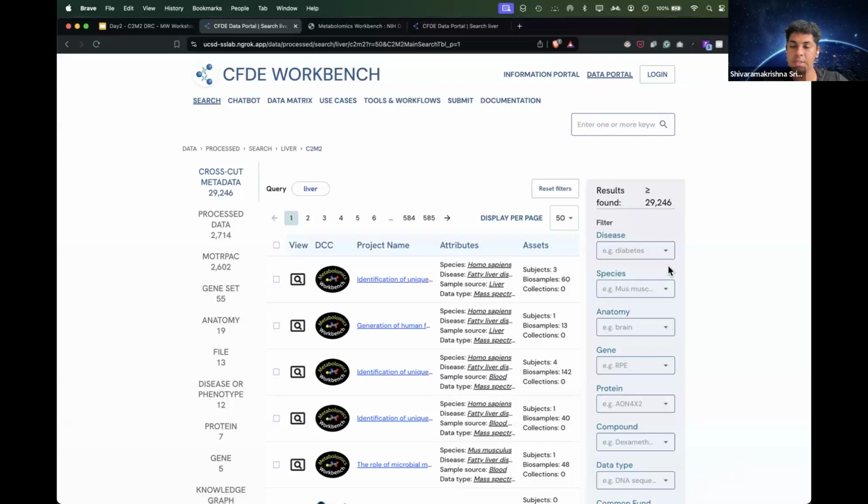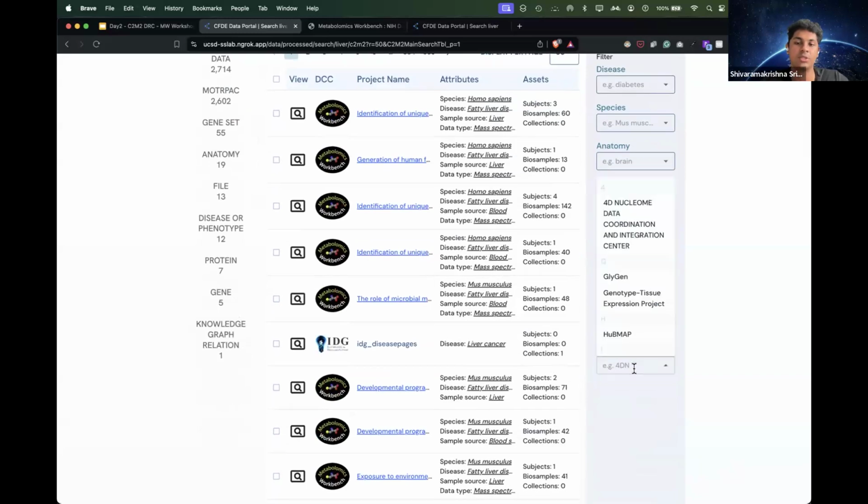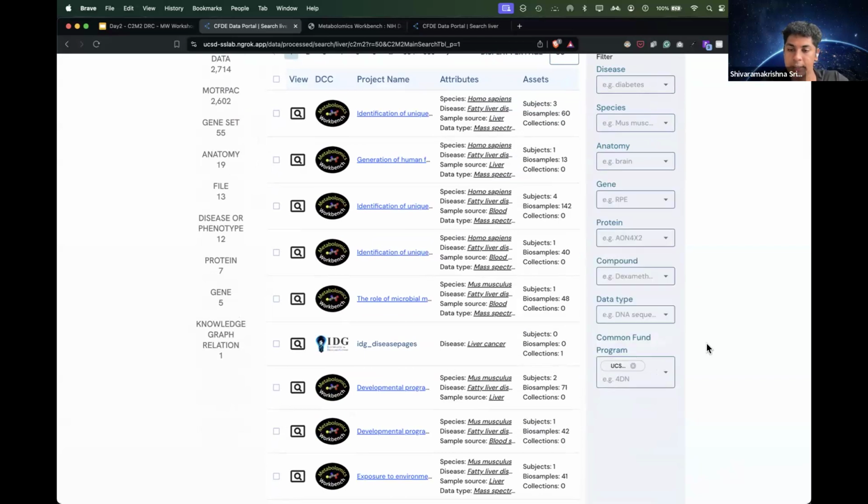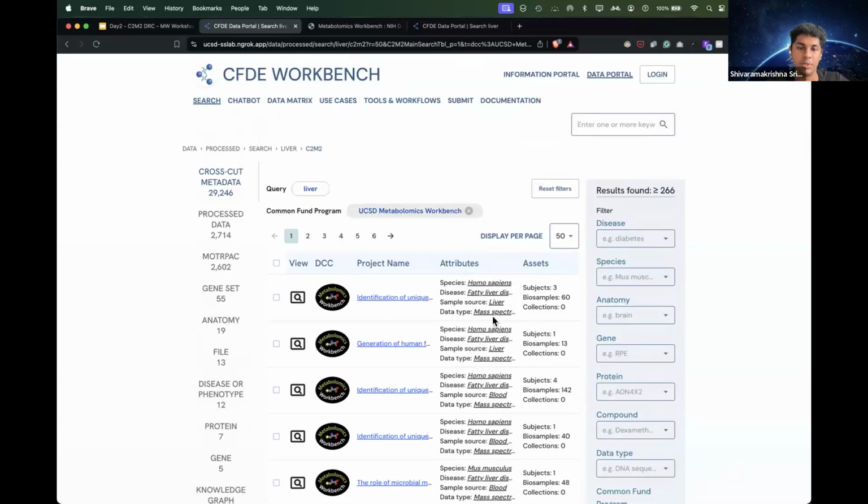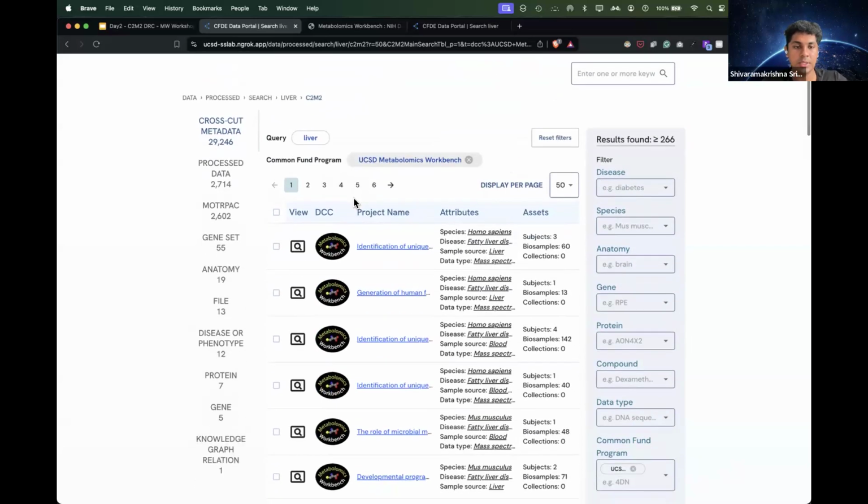And just to demonstrate the ability of these cascading filters, I'm going to try and first sort this out by the kind of common fund program that I'm interested in. So for now, I think I'm going to select the UCSD-MetabolomicsWorkbench as the common fund program that I'm looking for data from. And this yields all the results, which are 266 in number, associated with UCSD's Metabolomics Workbench.